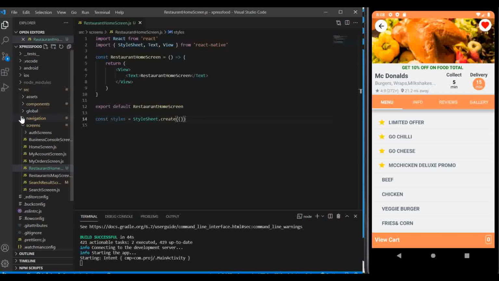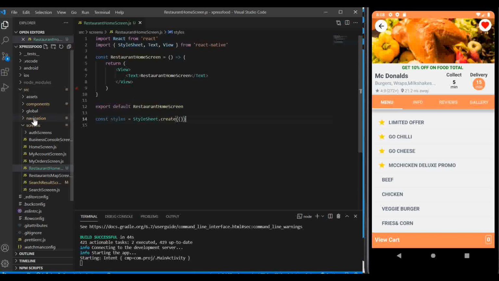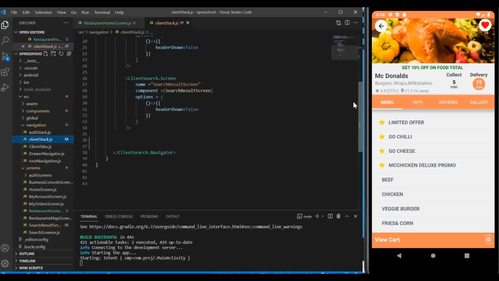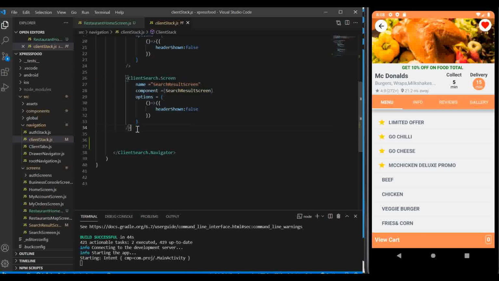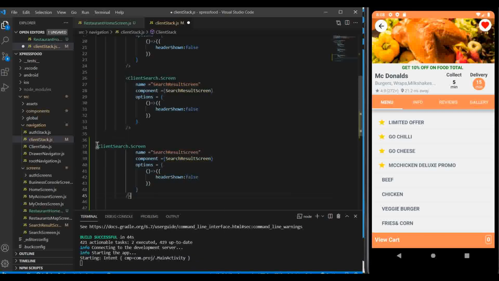We will need to register this screen inside our navigator, because so far we have created it, but our app does not know that this screen exists so that we can navigate to it. So go to the navigation folder and open the client stack. We're going to register that screen inside the client stack. It's very simple. Instead of reinventing the wheel, simply copy one of the components here and paste it at the bottom, and simply change the names.